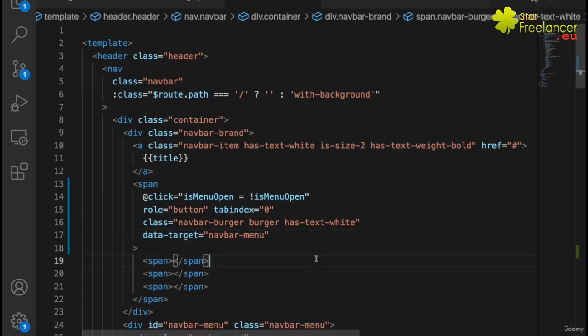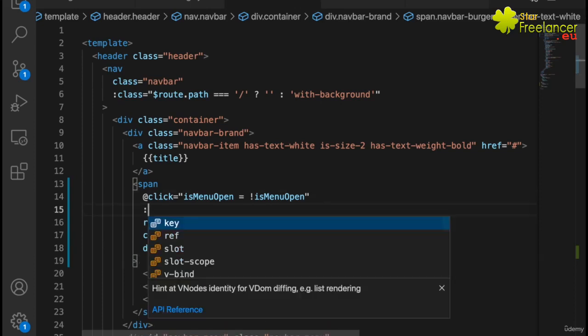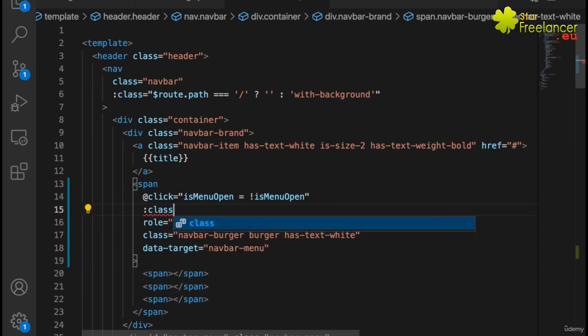Also what we need to do here is provide an active class on the button menu itself. So let's write here the class directive, and assign is-active only when the menu is open. So isMenuOpen. Of course, this has to be wrapped in double quotes like this. So to this span button, provide the is-active class only when the menu is open.